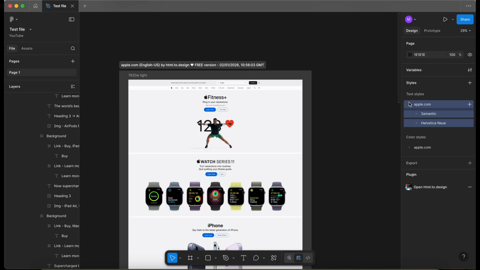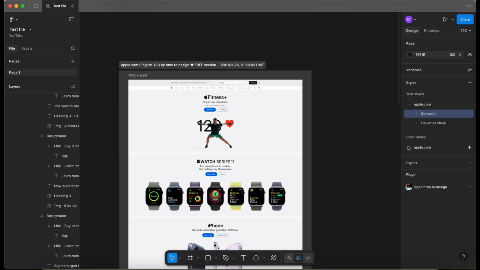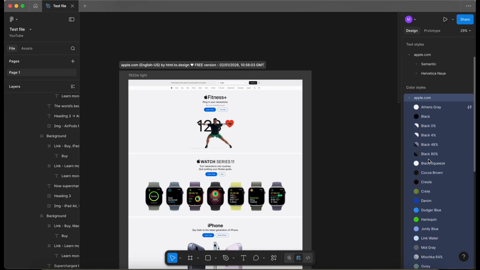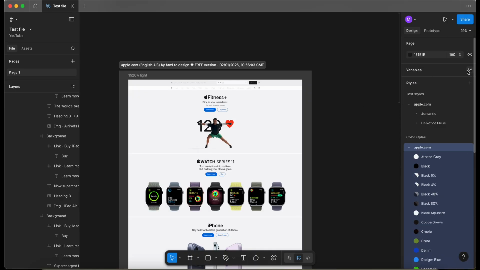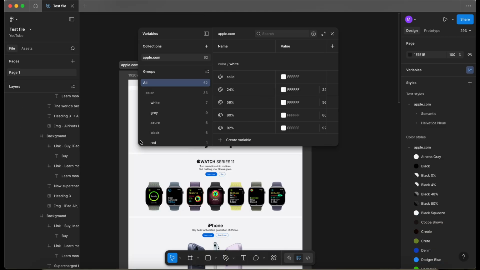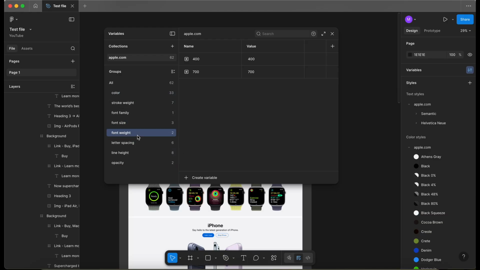Let's go into text styles. So it looks like it's added some text styles in here. Color styles, it seems to have done the same as well. Scroll up, let's go to variables. So it's added lots of different variables for apple.com. We've got color, let's minimize that. We've got stroke weight, font family, font size, font weight, letter spacing, opacity.